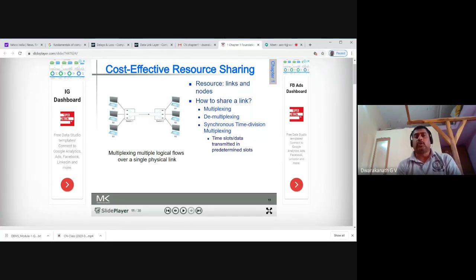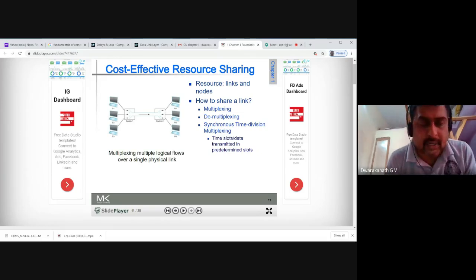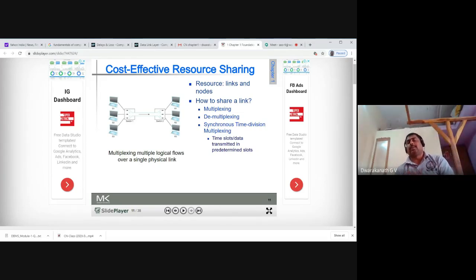Assume that there are several users, several senders, and several receivers which are connected to the same line. Here the packets from several senders have to be combined, and at the receiver end it should be demultiplexed and given to the correct receiver according to the address. This concept we call multiplexing and demultiplexing. The combining process is called multiplexing, and later demultiplexing.